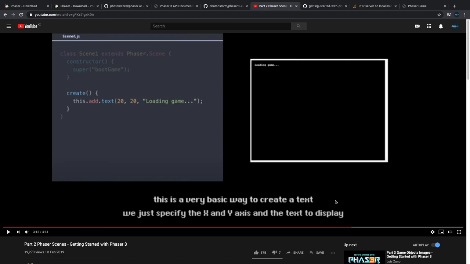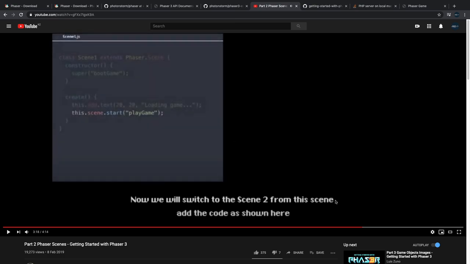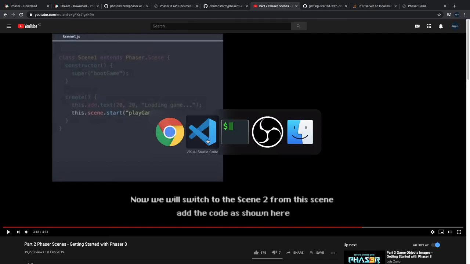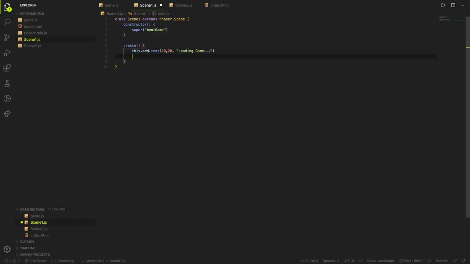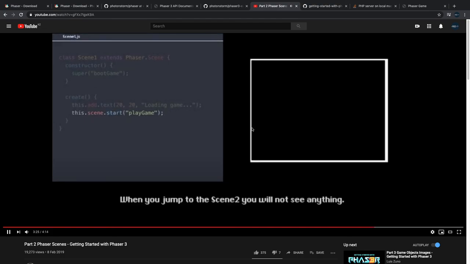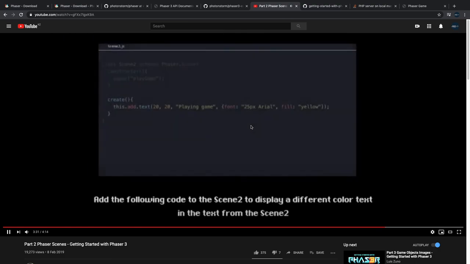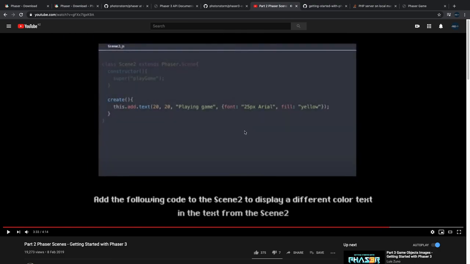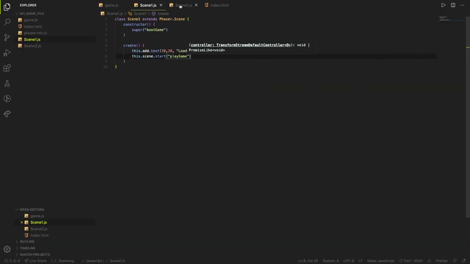This is a very basic way to create text. We just specify the X and Y axis in the text to display. Now we will switch to scene 2 from this scene and add the code as shown here. This is scene 2. this.scene.start play game. So we are starting the second scene, because the second scene is empty. Add the following code to scene 2 to display a different color text. So it's gonna be like that.